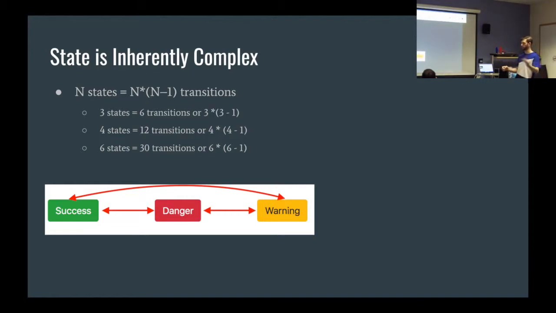So meaning you can go from green to red, that's 1. Red to green is 2. Then you can go from here to here, that's 3, 4, 5, 6. Does that make sense? Right?